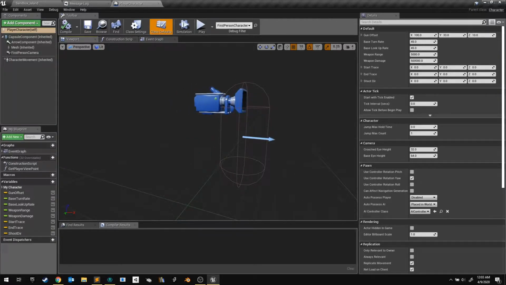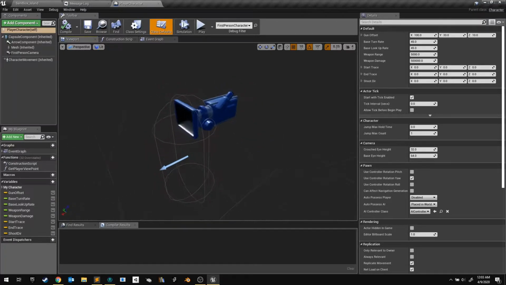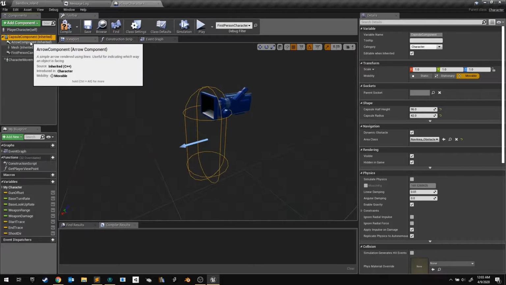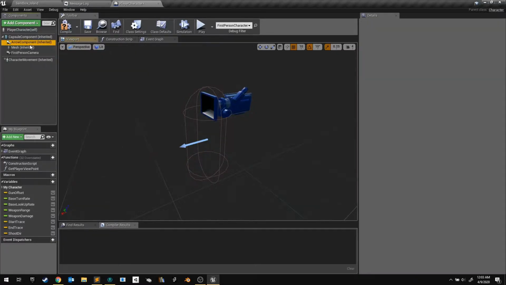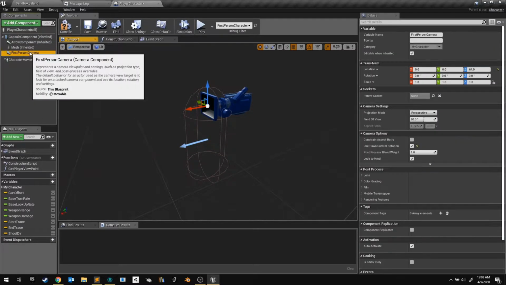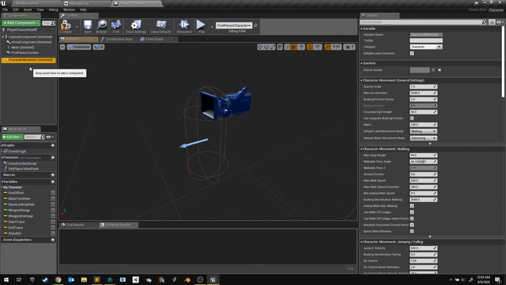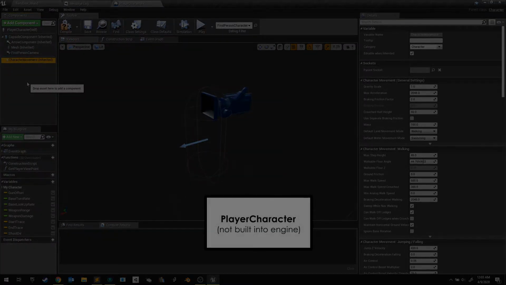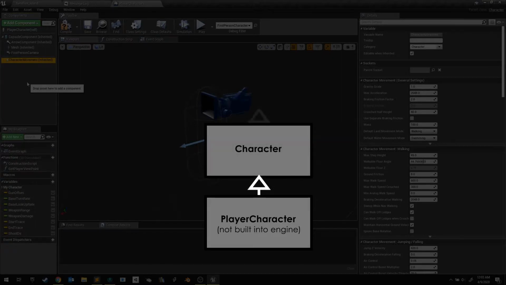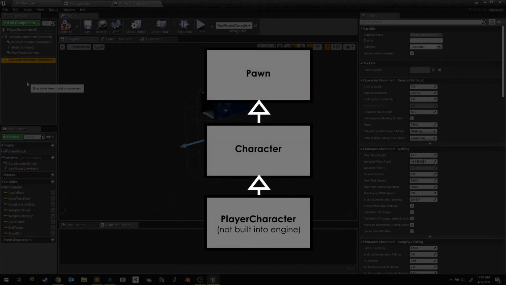In the viewport, we can see the components that make up this actor, and the component list is on the left. The player character is made up of a capsule collider, a helpful arrow component, a mesh component, a camera component, and a character movement component. The player character class is a child of the character class, which is a child of the pawn class.